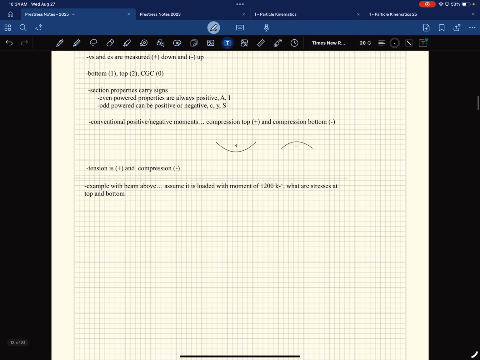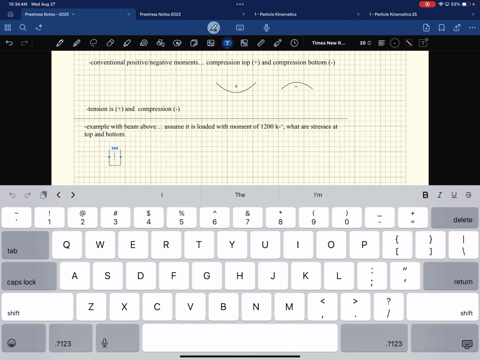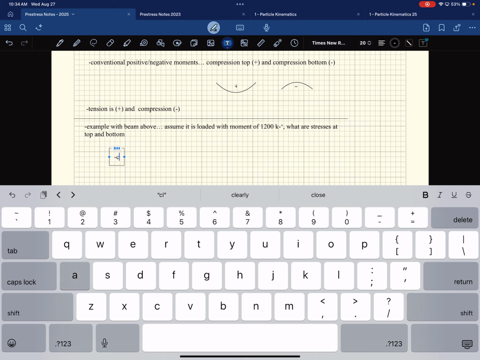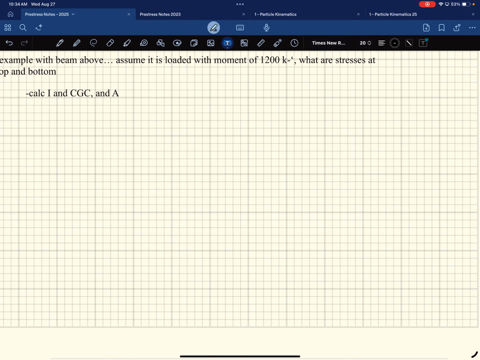So when we go to solve this, one of the first things we have to do is calculate I and CGC. Good news, I'm just going to give it to you. Oh, and A. Eventually, you're going to need A for when we do a full-on calculation or design of this. Right now, A isn't going to play in. And so I'll tell you what they are.